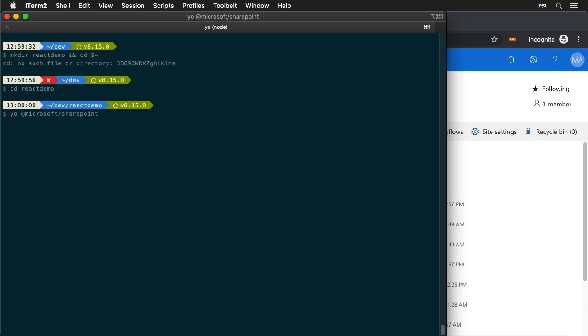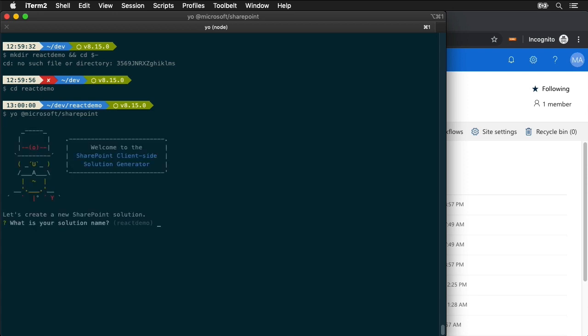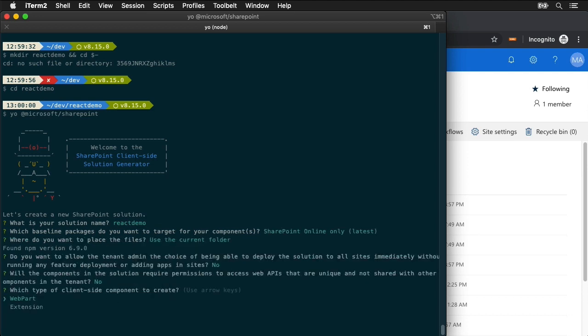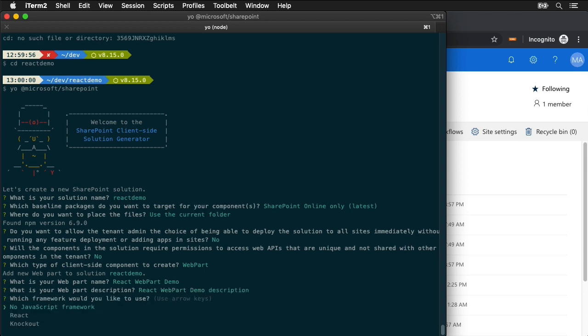Now this is going to be a standard SharePoint Framework web part, nothing special about this. So I'm just going to choose most of the default options here that are prompting me. And here I'm going to choose I want to do a web part, and we're going to call it our React web part demo. And then for a web framework, I'm going to go ahead and choose React.